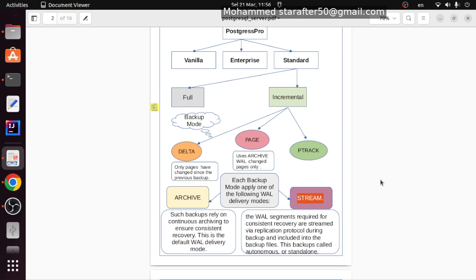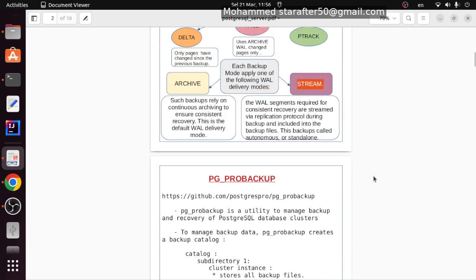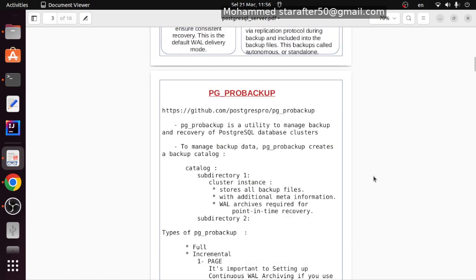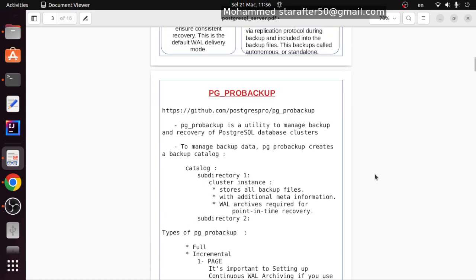Now I believe this is all we can talk about in this video. In the next videos we will start with the installation. We will see how we do the installation and how PG backup handles the data and everything with the installation.